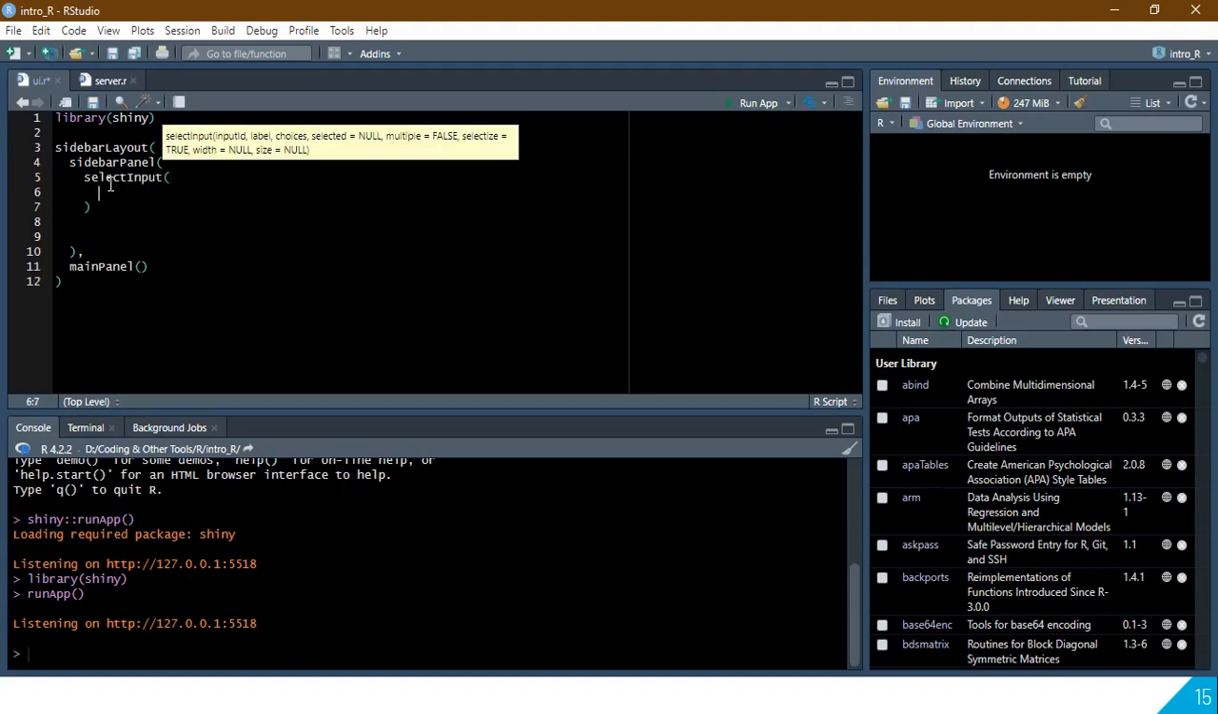So the first function argument is the input ID. I must mind about the spelling, the input ID. So the input ID is the unique identifier. So what can we use for this one?